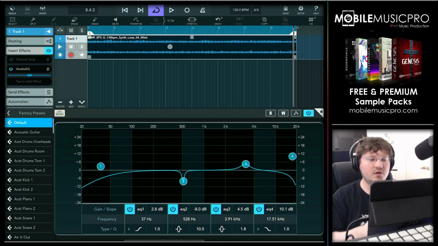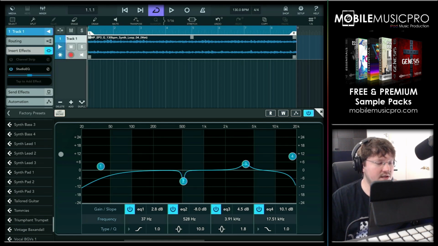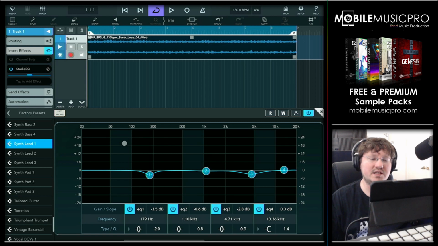And finally, let's just take a look at a couple different lead synth presets here that Steinberg has included with this plugin. So we'll go back to the beginning and let's scroll down here. There we go. As you can see, Steinberg has included 3 different synth lead presets and 3 different synth pad presets. So let's just try a couple of these since this is definitely a lead synth sound.